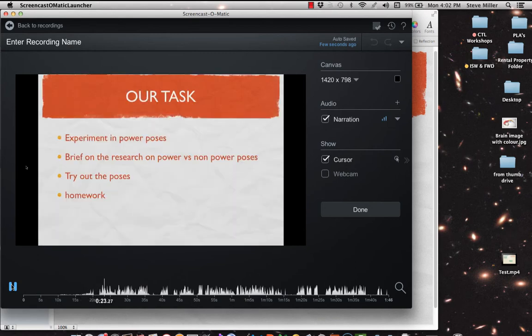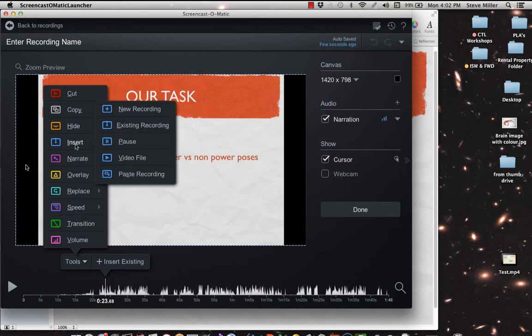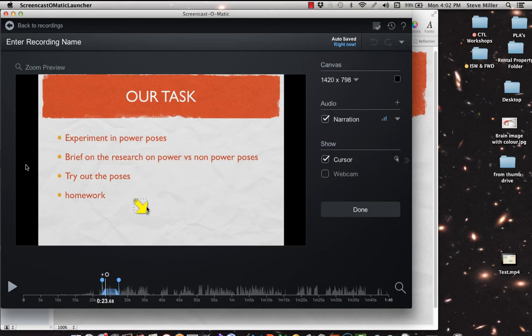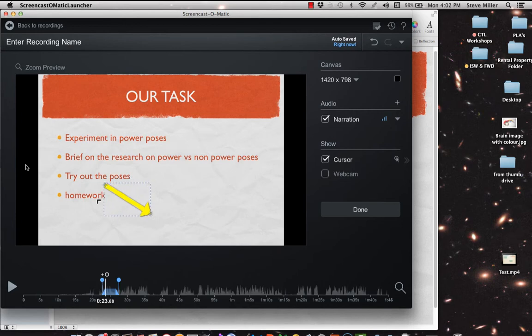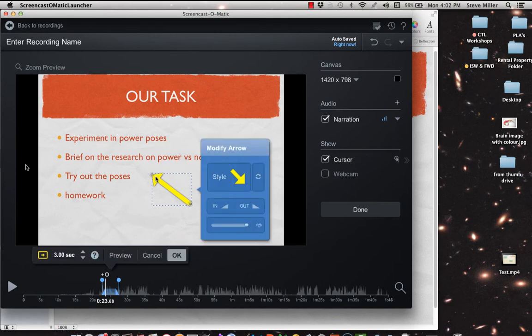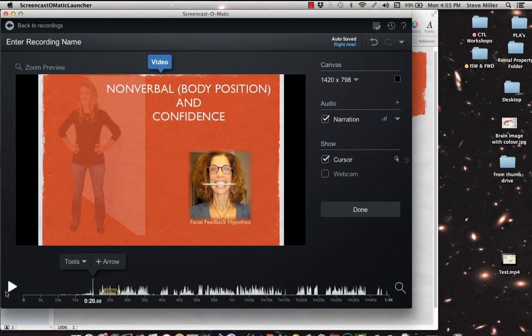So there is essentially what I'm doing. There are some tools. We can add certain things, like if we want to put an overlay of an image or an outline, or maybe I want to add an arrow. There it is. I can adjust it a little bit. There we go. Spin it around, and then we'll put it up here to draw some attention, and you've put an arrow in. So now if we back this up a little bit, and we say OK, and we play it.